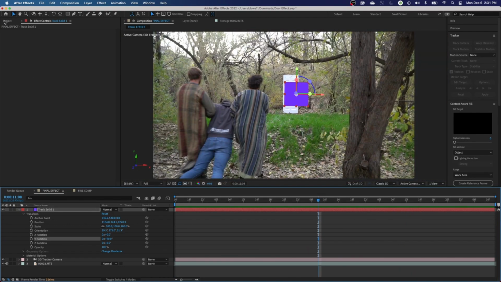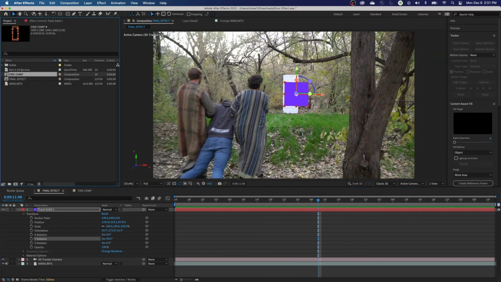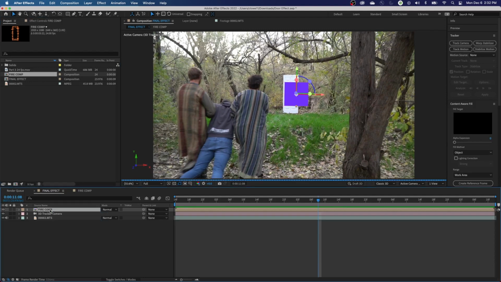So I'm going to go to my project and grab my fire comp. I've got this track solid selected. It's very important that you have the solid selected. You grab the fire comp, drag it down, and hold down Option or Alt. Holding Option or Alt, I let go of my mouse, and then I can let go of Option, and it has replaced the solid with this fire.